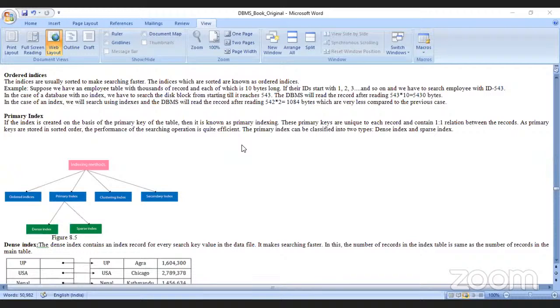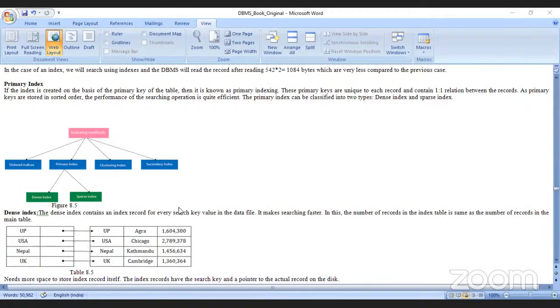So for indexing methods, there are four types: ordered indices, primary index, clustering index, and secondary index. We have seen ordered indices, and we are now seeing the primary index, which is divided into dense index and sparse index. What is the dense index? The dense index contains an index record for every search key value in the data file, so it is 1:1.